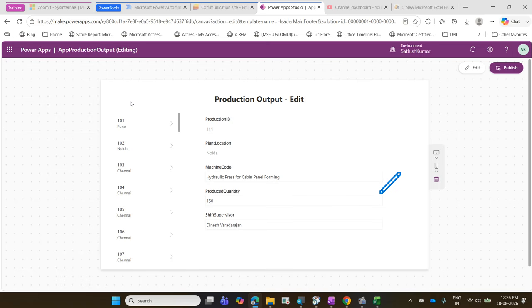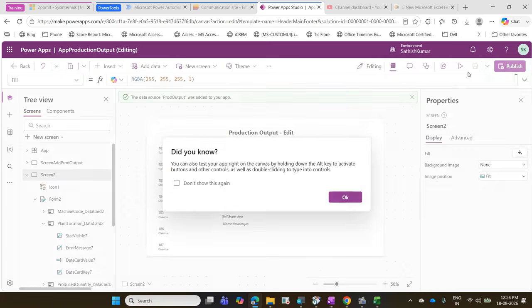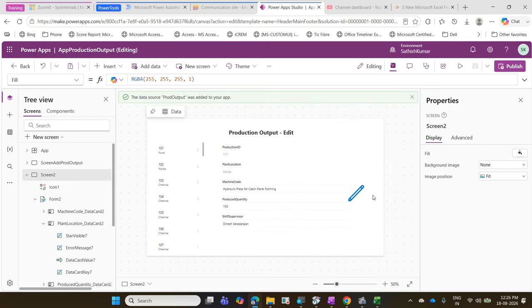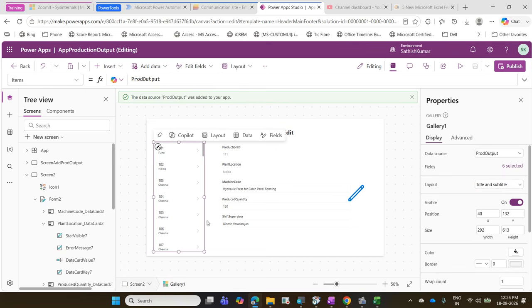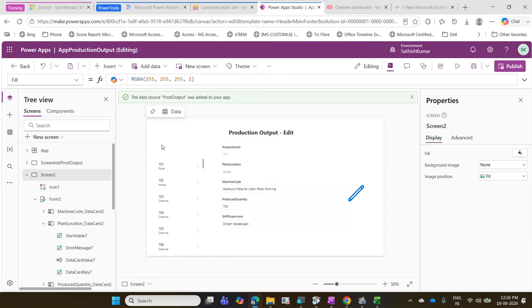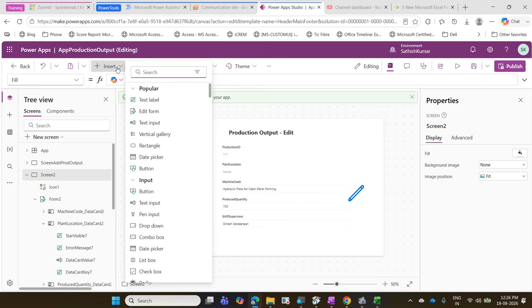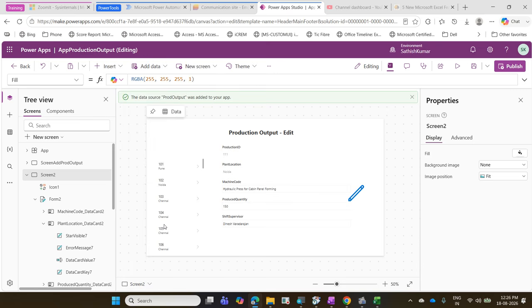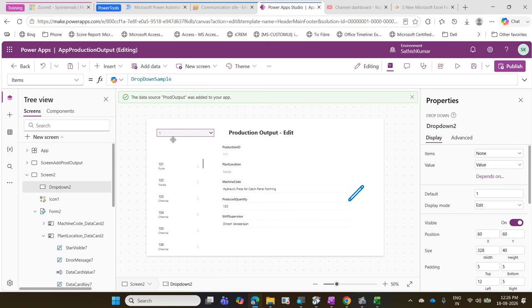Place the cursor on some empty area. I place the cursor on some other area here. Okay, maybe here I need a space. Insert, drop down. So I click on insert drop down. Here it shows drop down items is drop down sample. It's not drop down sample here. I delete it. Here what we are going to do, there is something called distinct.